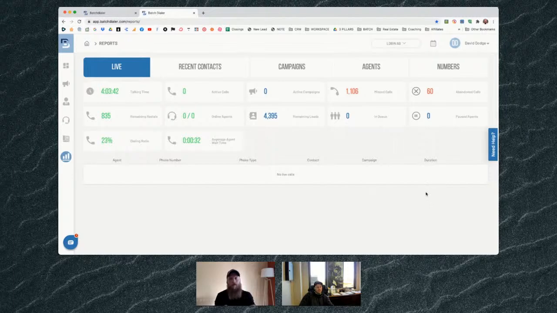But I can either listen in or I can barge in, and those options will be right over here on the right side. So listen in is obviously just listening. The barge feature is really cool because it actually will allow me to connect into that call as if I was on the call. Like it's a three-way basically.